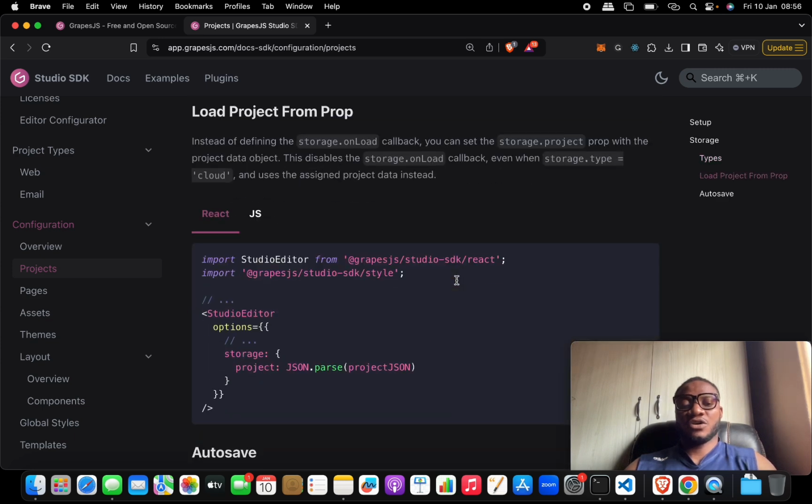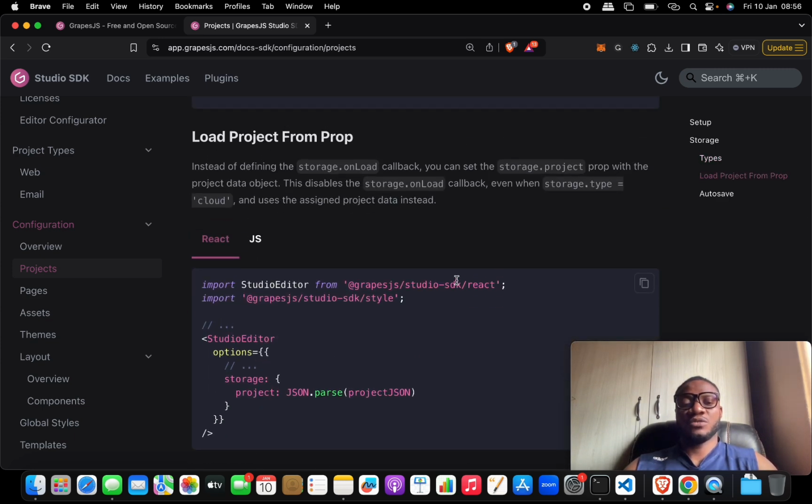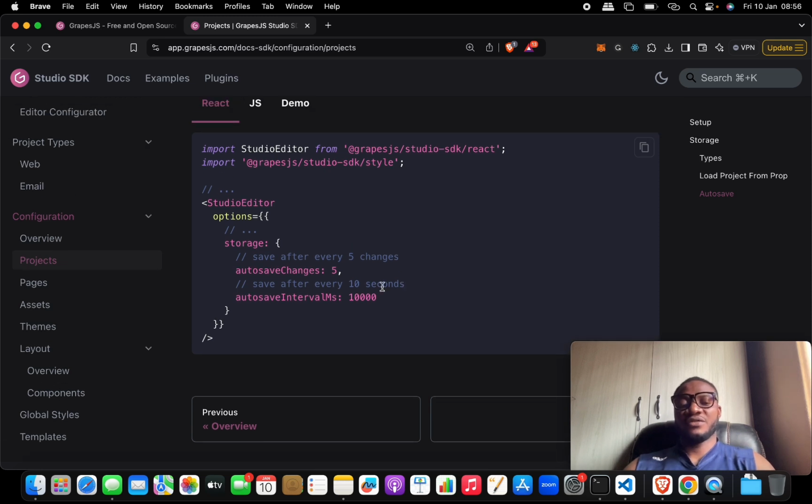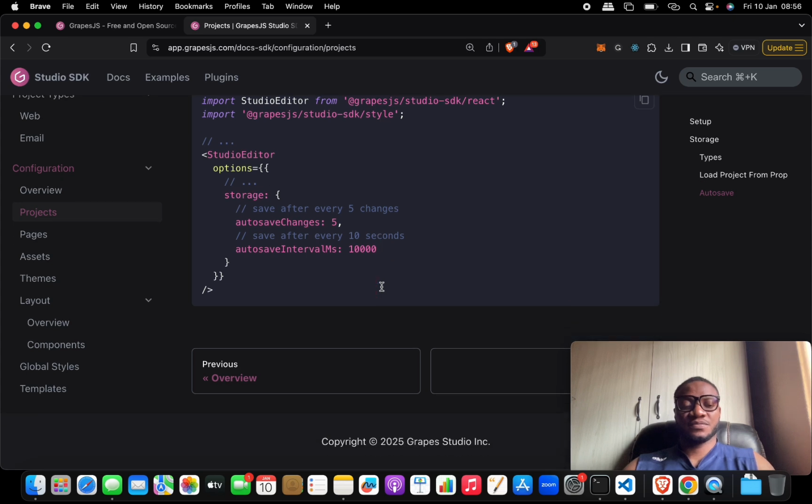And there are other configurations you can do along the line. For example, loading project from prop, autosave. You could choose to say you want to save every 5 seconds. You could choose to say I want to save after every 5 changes.